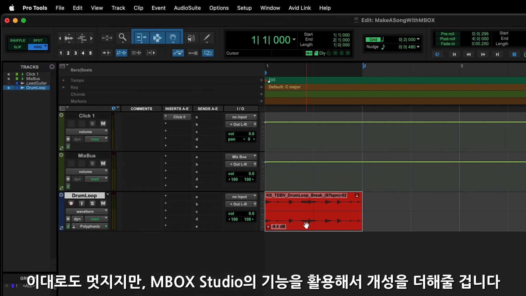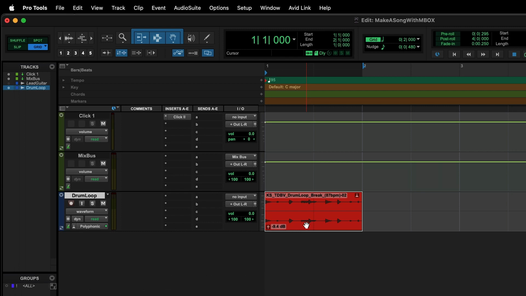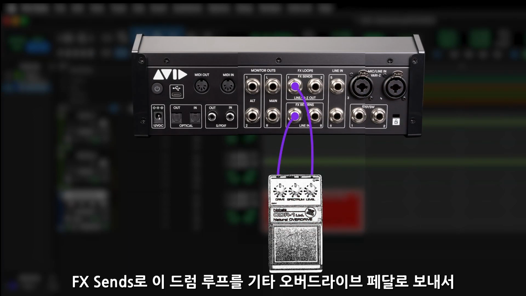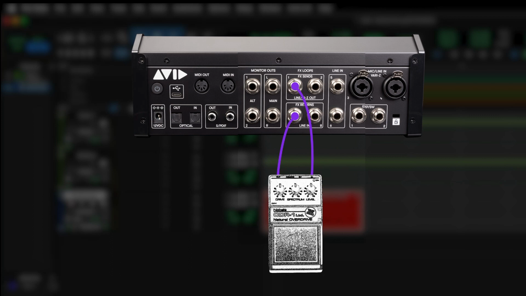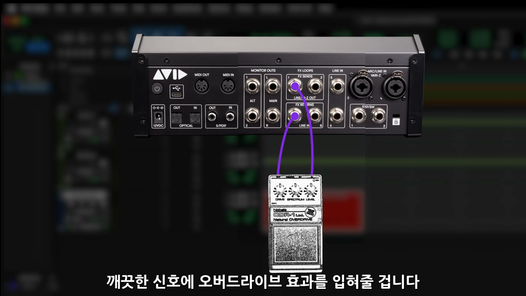This drum loop is really pretty cool on its own, but I'm going to utilize a great feature within MBOX Studio to spice it up a little bit more. Using the effect send on the back of the unit, we're going to send this drum loop into a guitar overdrive pedal and mix in some huge overdriven drums on top of our clean signal.